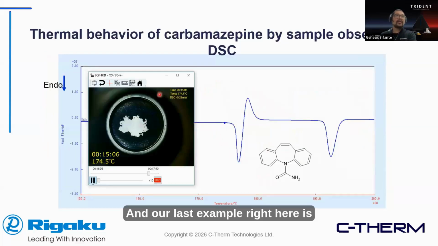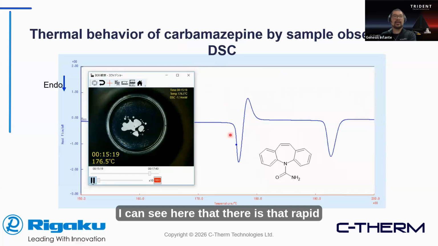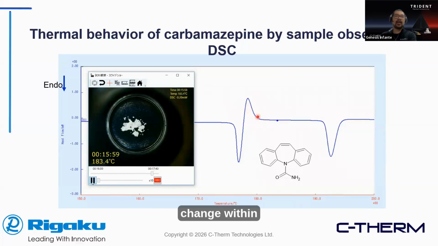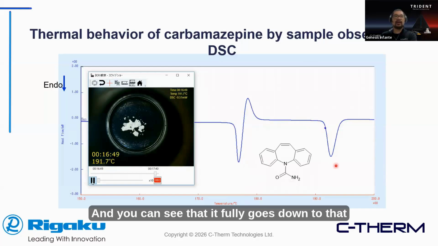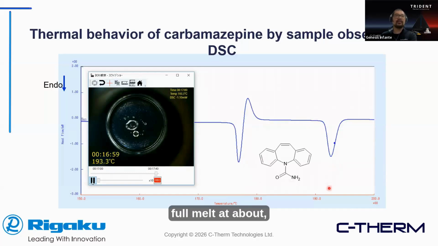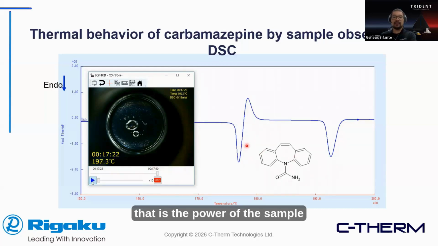And our last example right here is carbamazepine. You can see here that there is that rapid melt and rapid recrystallization. So basically just a polymorphic change within the material itself at about 175 to 180 degrees Celsius. And you can see that it fully goes down to that full melt at about 192, 193 degrees Celsius. So that is the power of the sample observation capability as featured by Rigaku's DSC instrument.